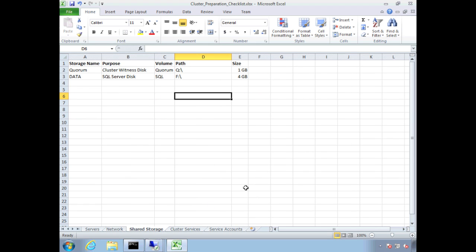For the shared storage tab, I'll be provisioning a Quorum disk and my SQL Server data disk. These are shared storage, and I'll be using local storage for tempdb, something new in SQL Server 2012, unlike in previous versions of SQL Server where everything has to be on a shared drive.